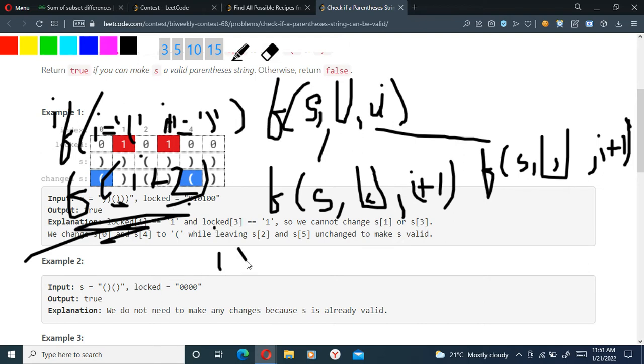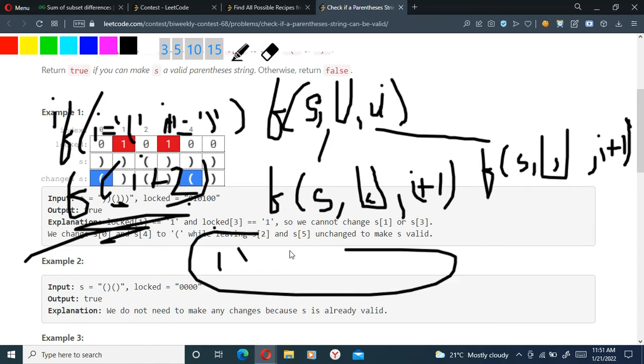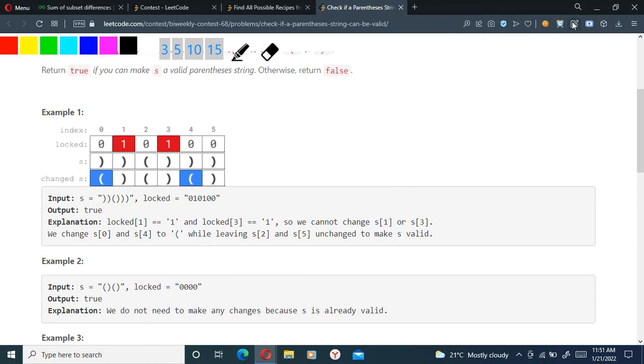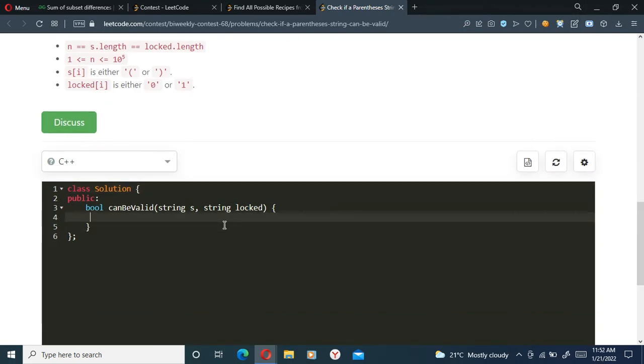And once I move on to some index, if you get index out of bound, just check whatever is in the stack. If that stack returns a true at any given point, return a true. If it returns a false, return a false. Okay, let's try to implement this.